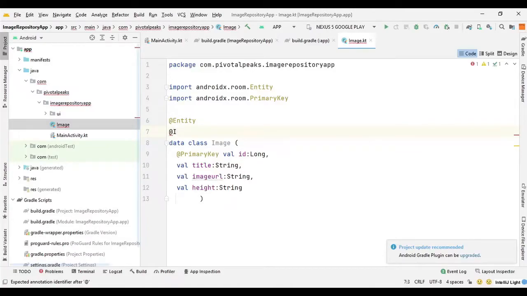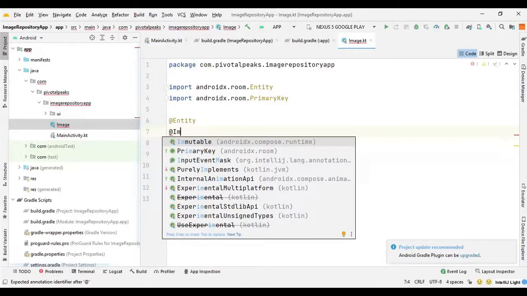Now we need to annotate this data class with @Immutable. So we will say @Immutable, which requires the Compose runtime. Without this dependency we cannot use this annotation.